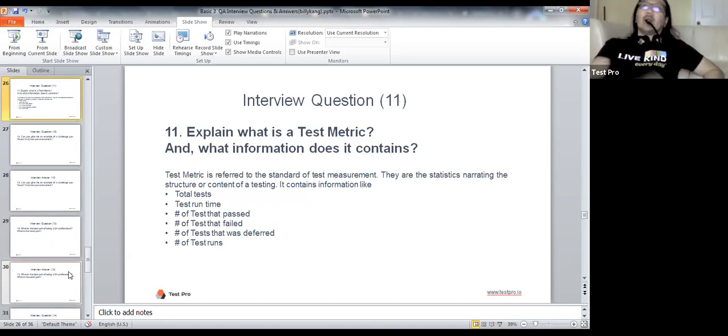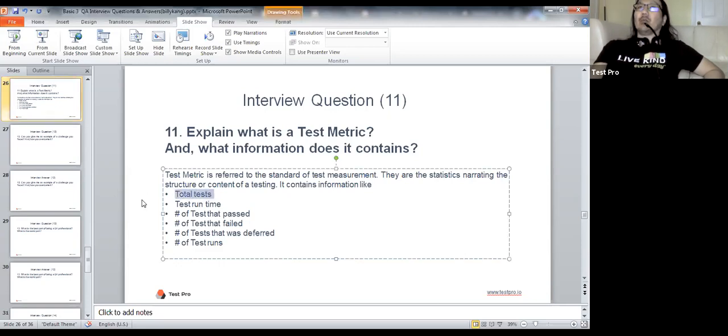Okay. Thank you. So test metrics is something that you would use for reporting. So it's a standard, right? Metrics is like a report. Just think of it like a test report. What are the tests that you ran? So you basically say, here's the total number of manual tests.